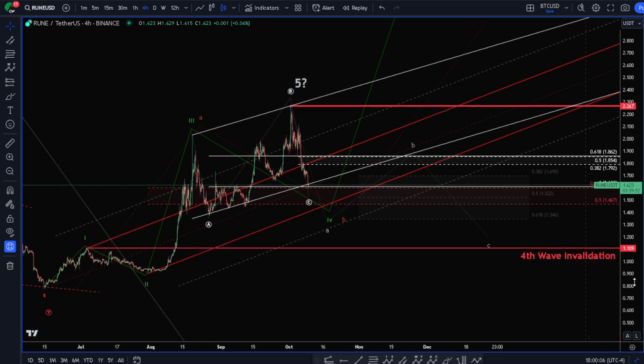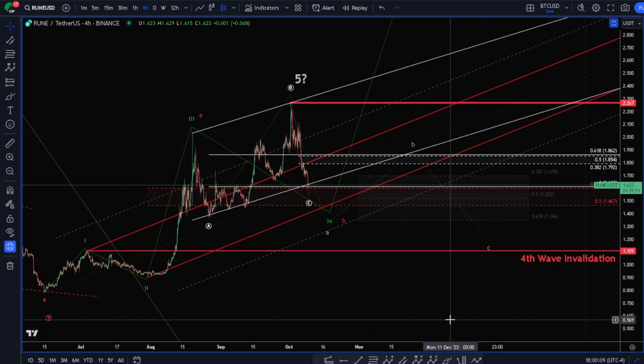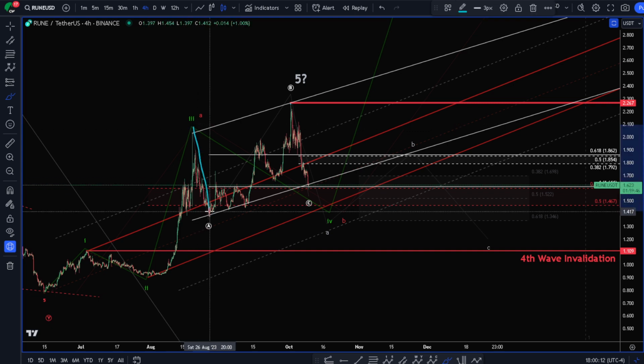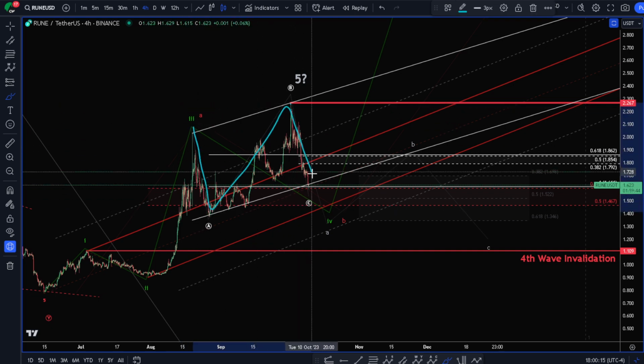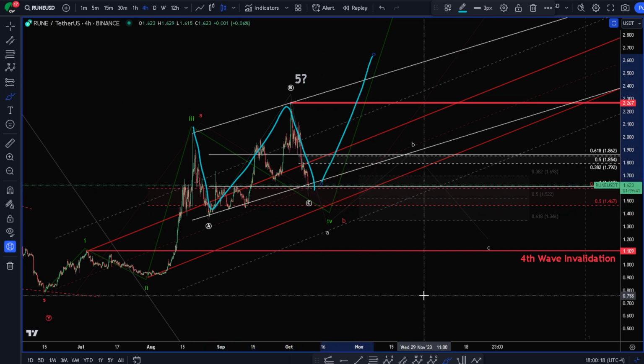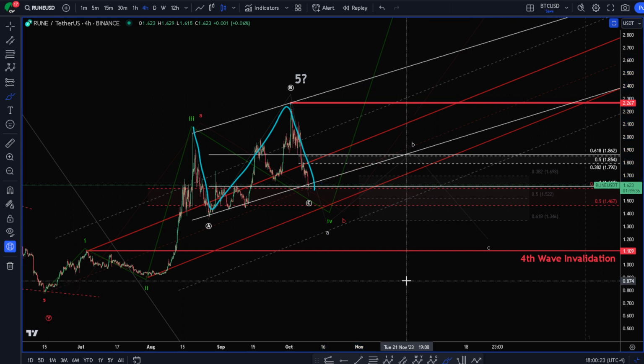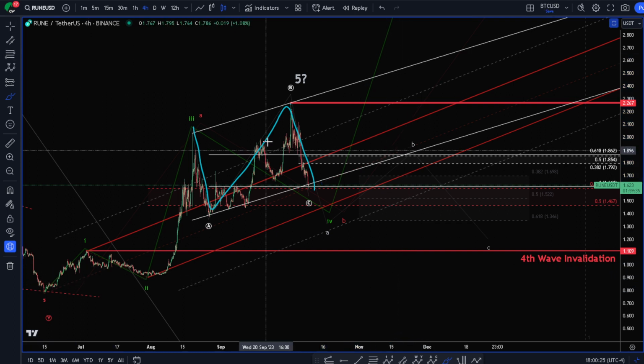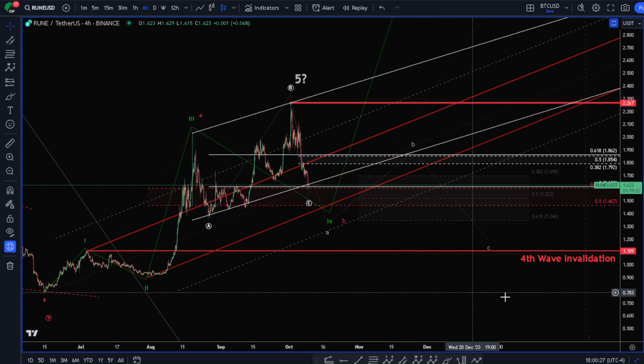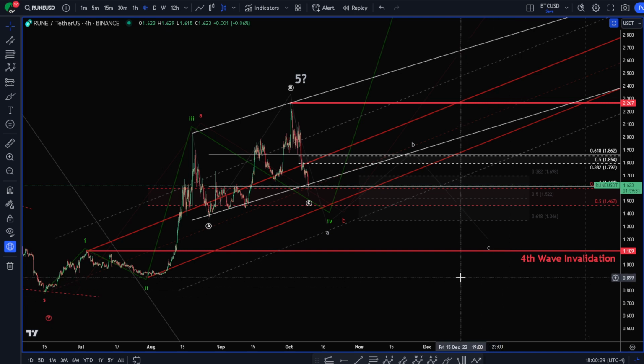There's a lot of different things going on here. So first option is, this is our third wave. We're making a flat pattern. We just hit the 1-to-1 extension of this A wave, and we're looking to make a 5th wave to the upside. That's the one pattern we can make.